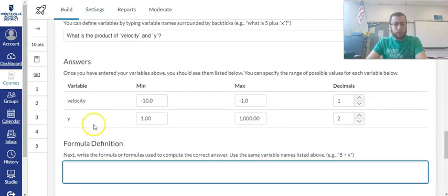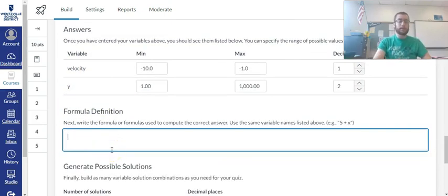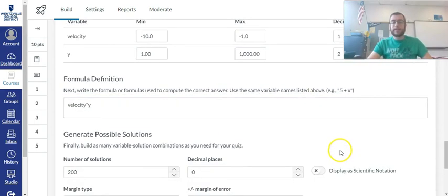So for one, you need to make sure that you make the variables down here exactly the same as they are above. And if you do this wrong, it will tell you that it does not like what you have. Since we're doing the product, velocity and Y are being multiplied together. So we'll do velocity, and then you do the little asterisk sign for multiplication. If you want to do addition, it's plus sign, subtraction is hyphen, division is the slash. And then you can do the little caret symbol on the 6 button for exponents, and there are a whole bunch of other math stuff that you can do. So we'll do velocity times Y. And so that is the equation that Canvas is going to go.